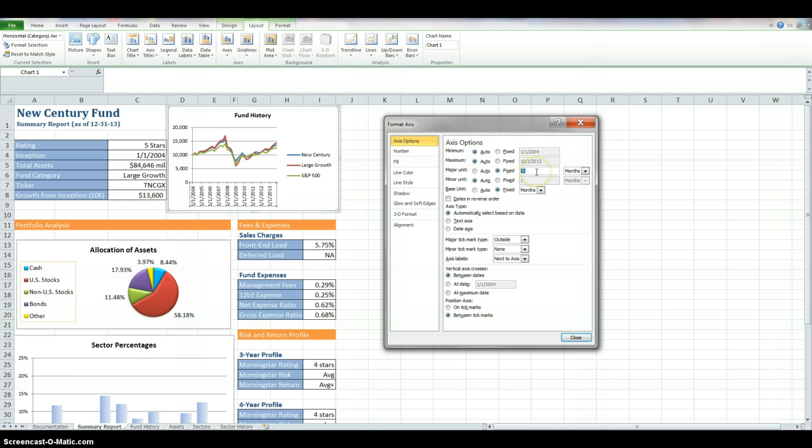So we're going to go 2 years right there. There we go. In the fixed, under the minor, it says 1, and we're going to go years here instead of months. And I didn't say close yet. We're still going to do some more things here.